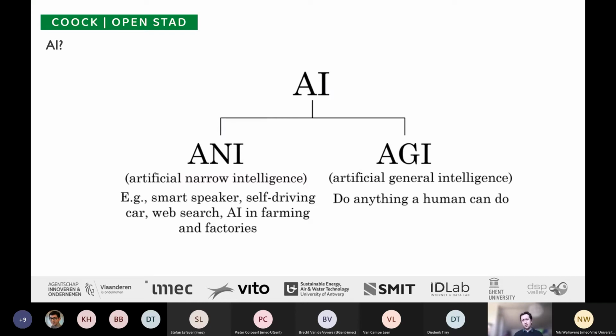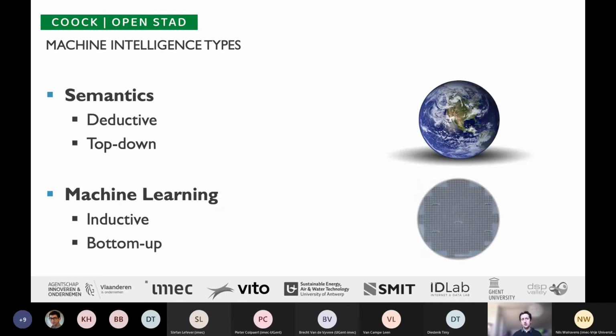There's also a number of intelligence solutions, and I'm going to pick out a number of aspects there. Very quickly, you have the more semantical intelligence, or you have the machine learning intelligence. If you look at semantical intelligence, then you deduct from knowledge. So you go top down. You start from a full world view and you go top down, which also, by the way, nicely aligns with what my colleagues presented earlier on.